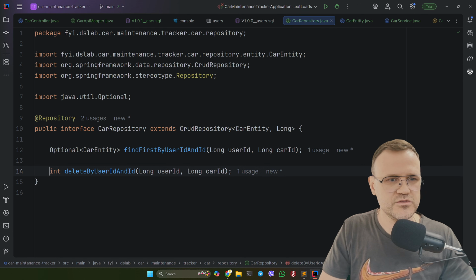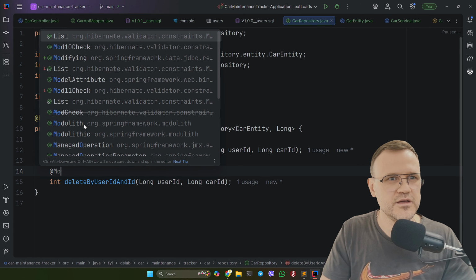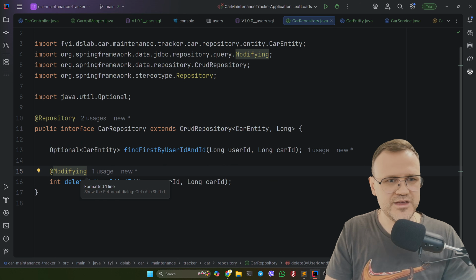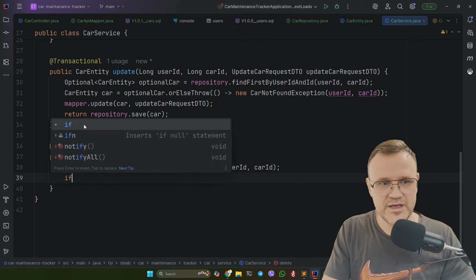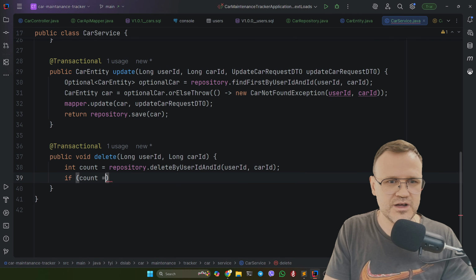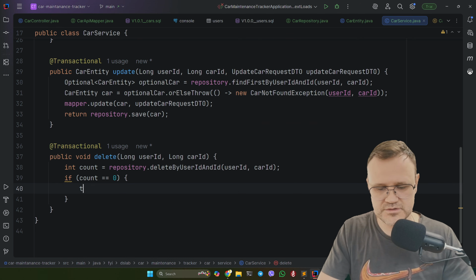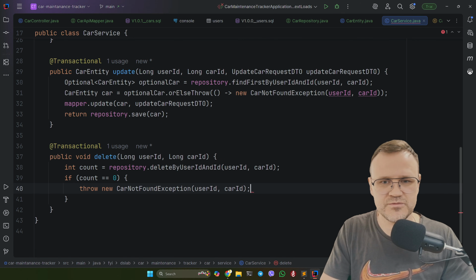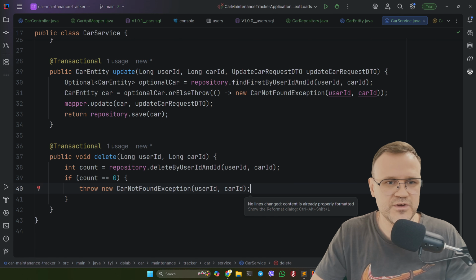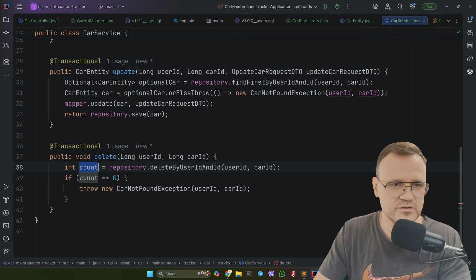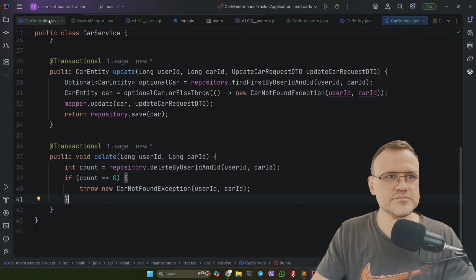As far as I remember, I need to mark it as modified. At least I had to mark it as modified in Spring Data JPA. So let's do it in the same way. And here we can say that if count is 0, that means there is no car like this, and we need to throw something like that as well. Absolutely the same. So if something is deleted, one car should be deleted. We should get 1 here, the count. If nothing is deleted, that means there is no car in the database.